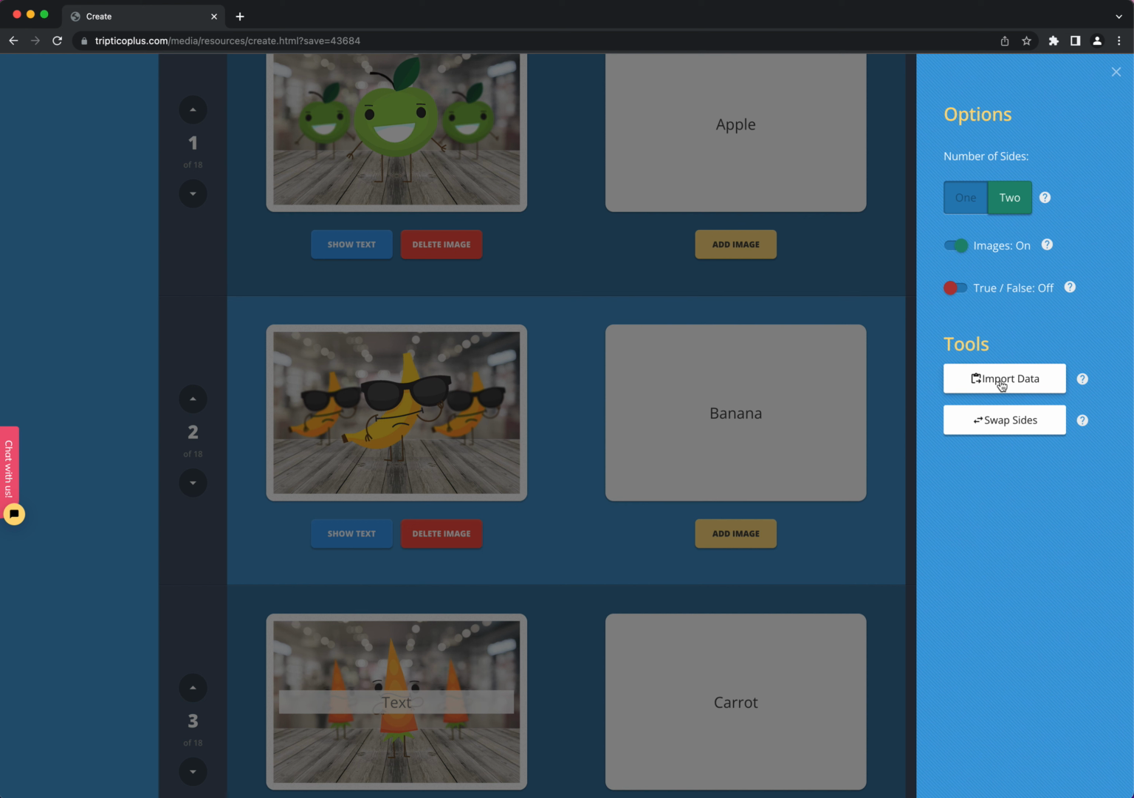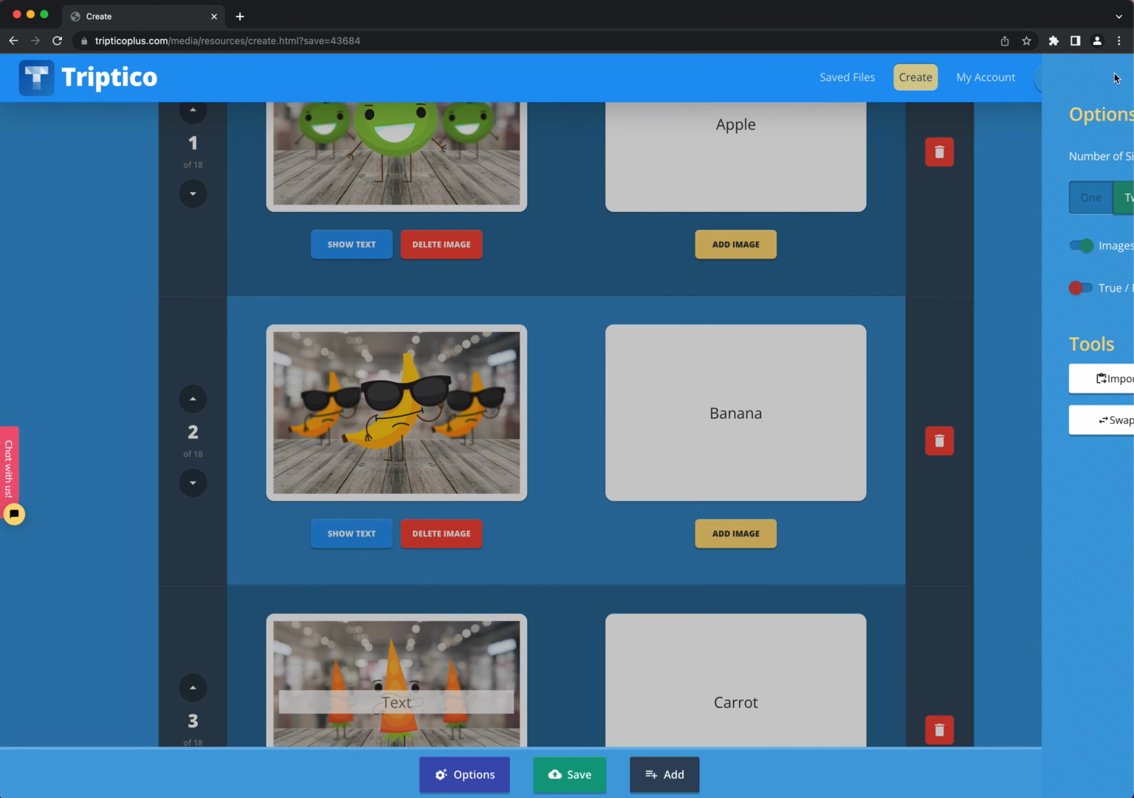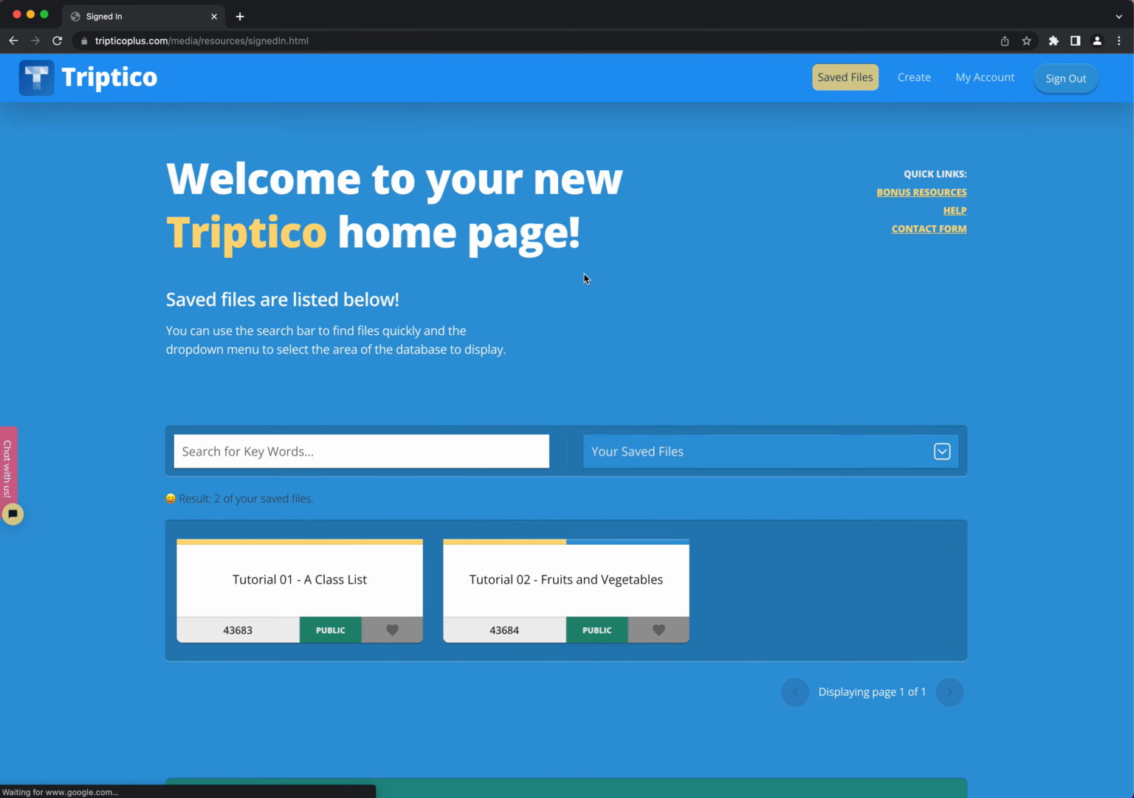You can have a little look at things about scientists. You can also import data. So for the class list, if I already had my class list as a Word document, for example, then I can just copy and paste it straight into Triptico. I don't need to go through and create each card individually. And you can also swap the sides. So if I wanted the pictures to be on the back of each card and the words to be on the front, I can just click to swap sides.